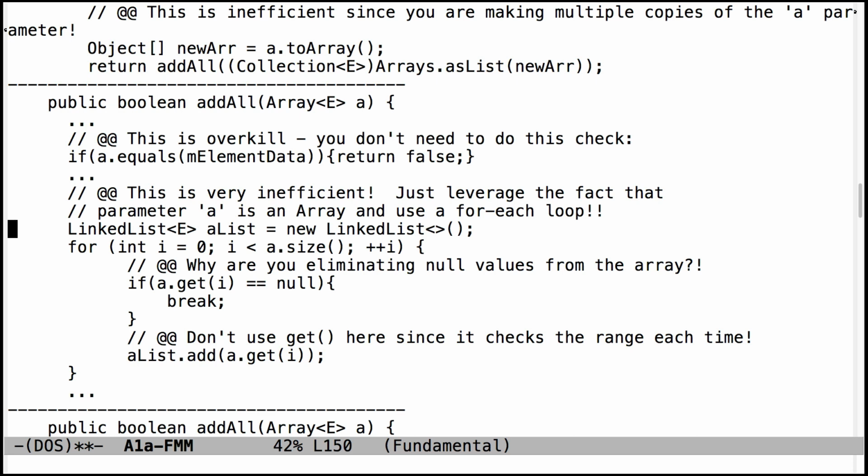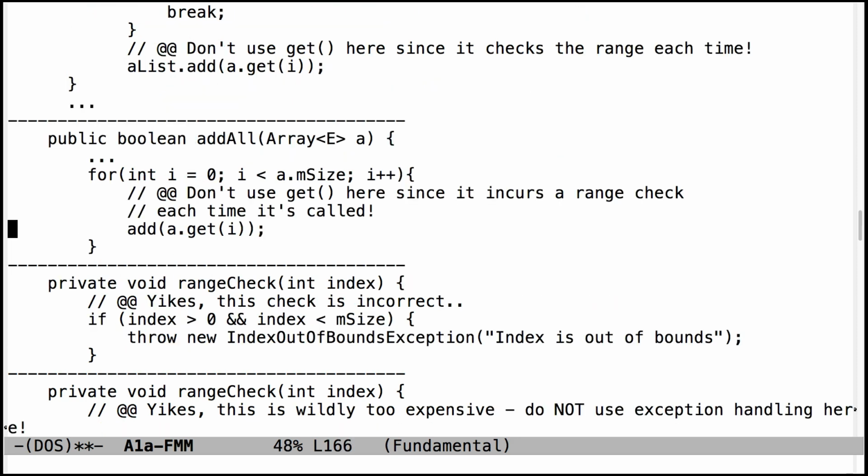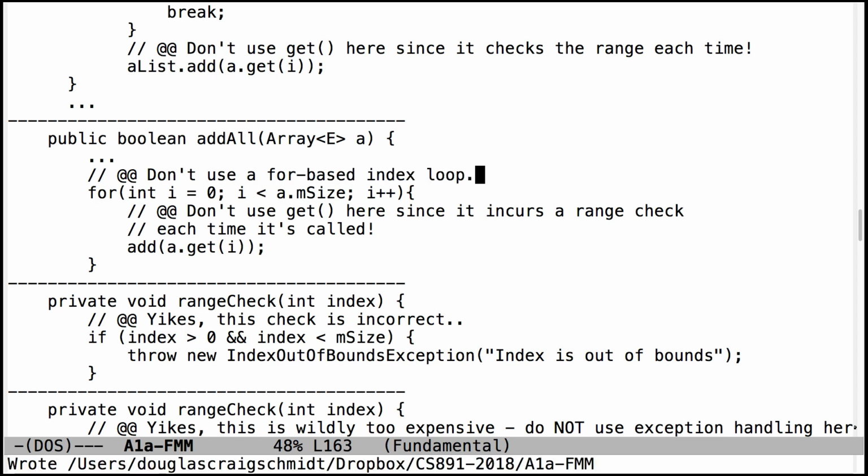Don't eliminate nulls from the array. It's perfectly fine to have nulls in the array. That's not a problem. And also try to avoid using get, because get is going to check the range each time. We don't have to do that because we know it's going to fit. So you shouldn't worry about making that check. Same thing here. Don't use get. There's better ways to do this. I guess another thing here is don't use a for-based index loop. Use a for each loop instead.